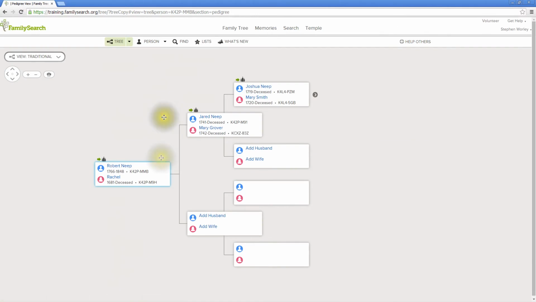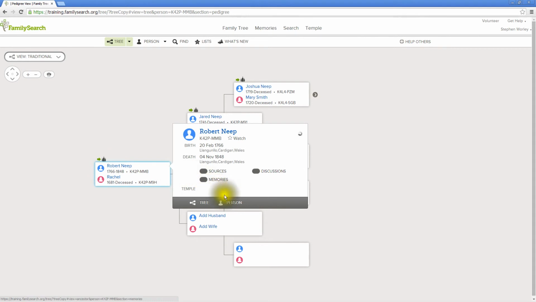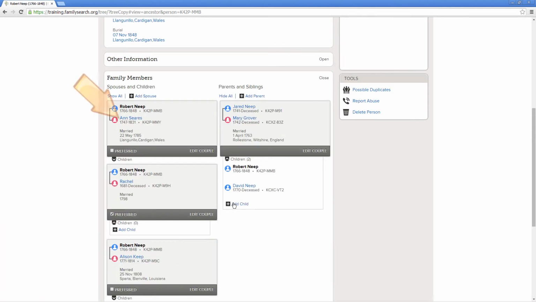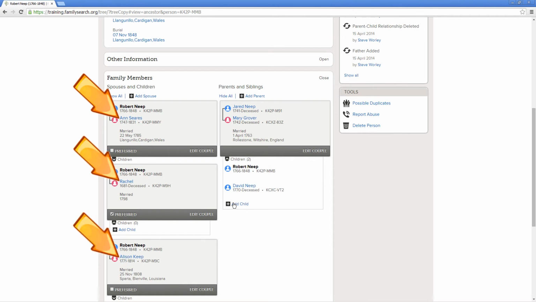Finally, the black arrow does not appear at the right of the couple's box on the pedigree chart, signalling that Robert is now linked to only one set of parents. However, on looking at the details for Robert, I can see that he has multiple wives. So there's still much checking and tidying to do.